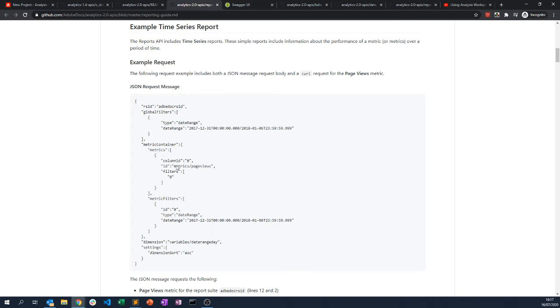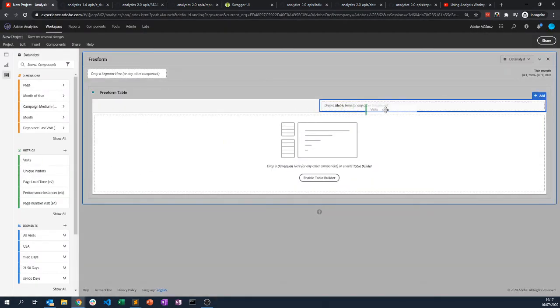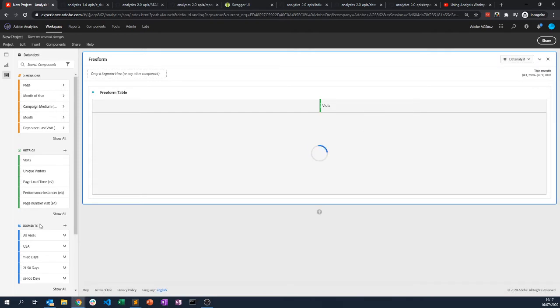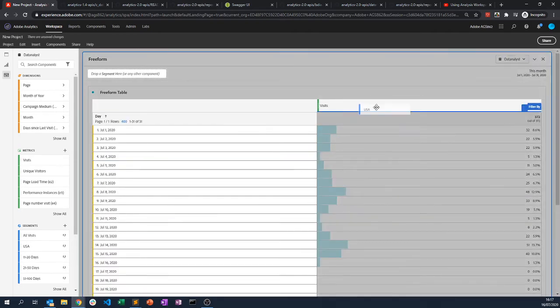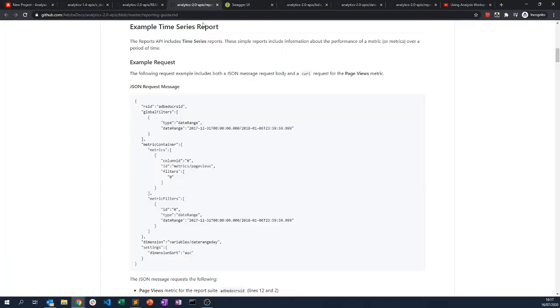So each metric can be assigned one filter, and that behavior can be showcased here if I put visit here as the metric. And you can actually have a filter on top, and this is your metric filter. And that being done, you will have this view with one metric. So here it's the metric page views, and here it's another date range that is being put on top as the metric filter.